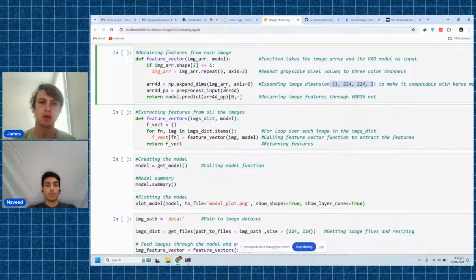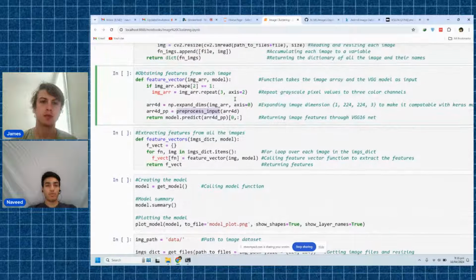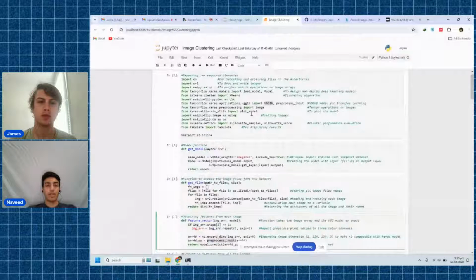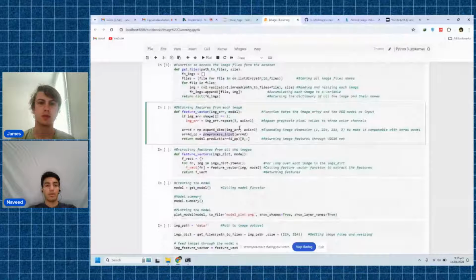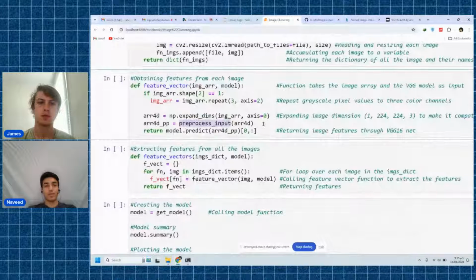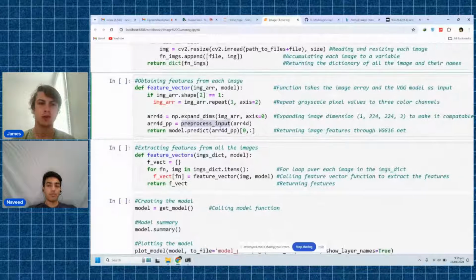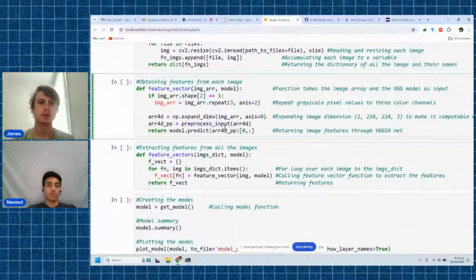And after that, we use the preprocess method, which we imported here. Every CNN architecture requires the images to be pre-processed in a certain way before they can perform inference on it. The good thing is that Keras already contains that pre-processing method. So we can just simply import it and pass the image array into it, and it will pre-process it. And then we can make use of the model.predict method and pass that pre-processed array to it and return the features.